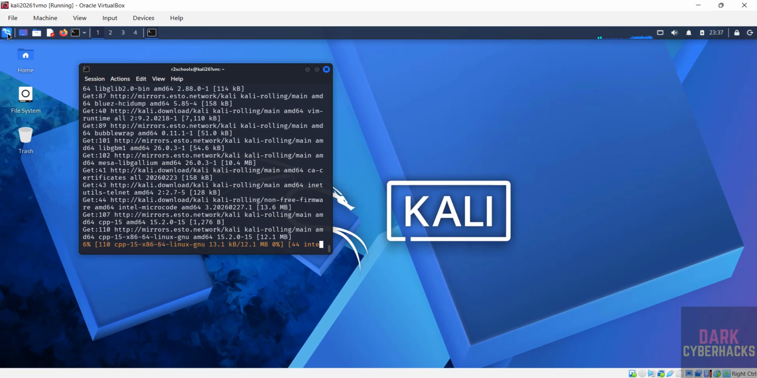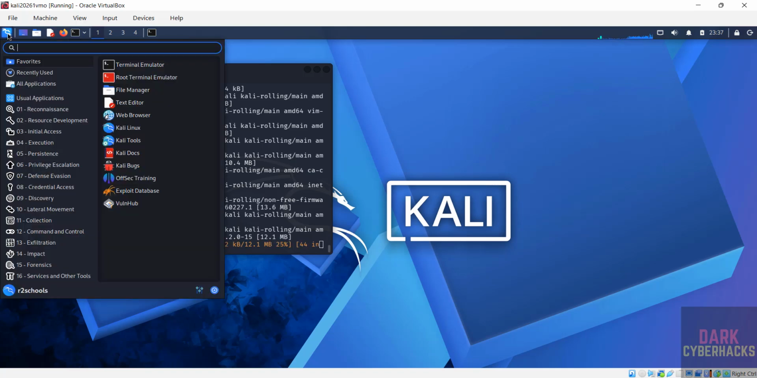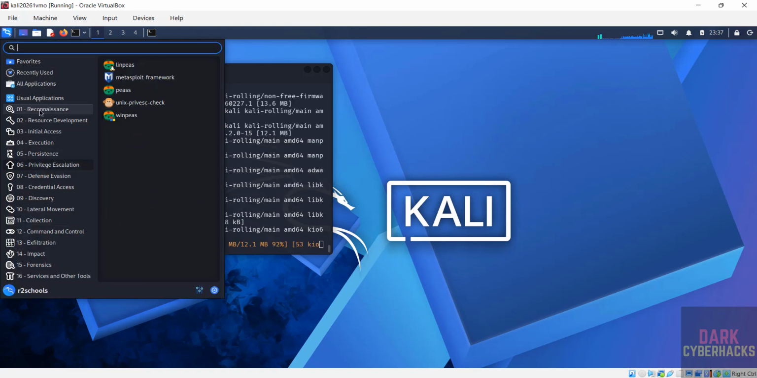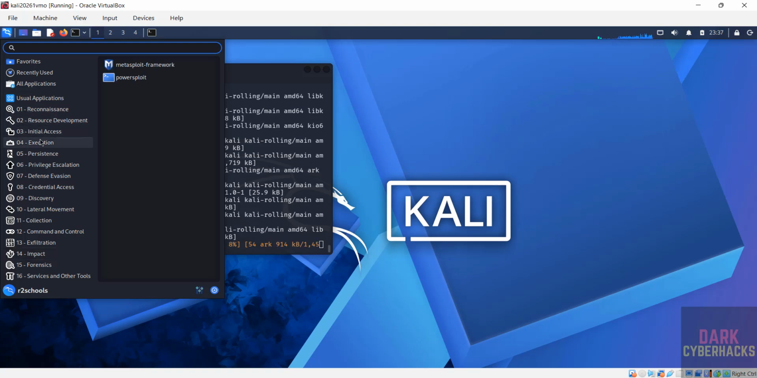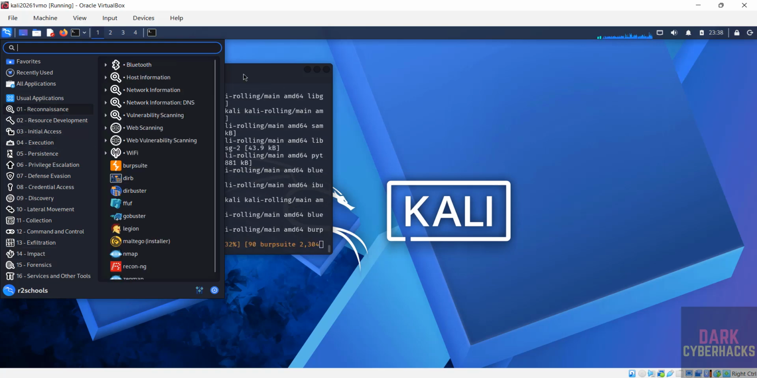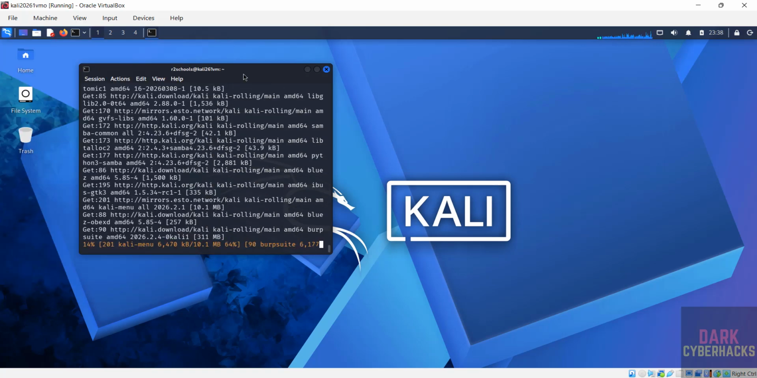Also verify the applications. See, we have different applications. See, these are the different sections. In each section we have different applications. Okay, so in this video we have seen how to download and install Kali Linux 2026.1 on VirtualBox.